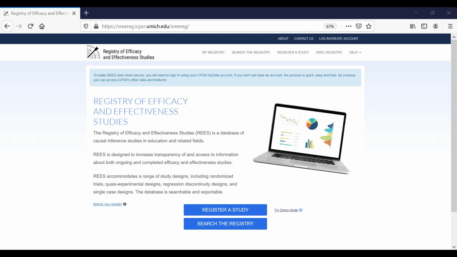A REES entry includes basic study information as well as the details related to a pre-analysis plan. So for many research teams, this means that the substantive expert as well as the methodologist will enter information in REES. REES is set up to allow multiple people to contribute to an entry. Each person who plans to enter information will need an account in REES and will be listed as an administrator for the study. This is easy to do, and I will show you how when I demonstrate the basic features of REES.